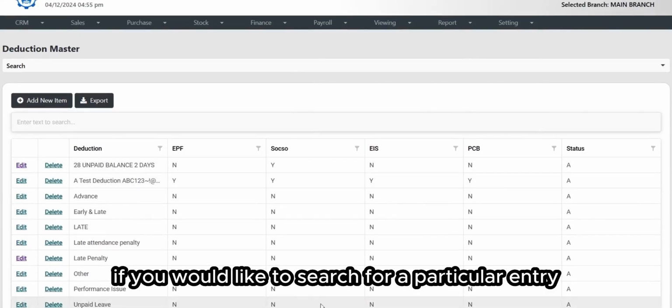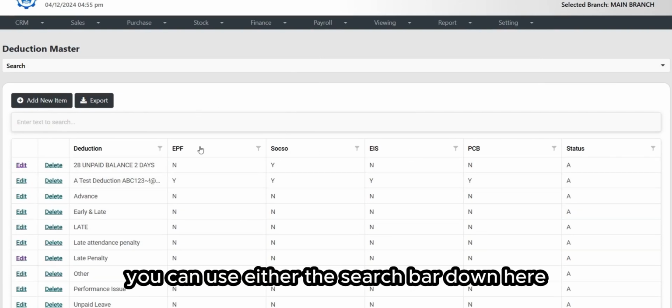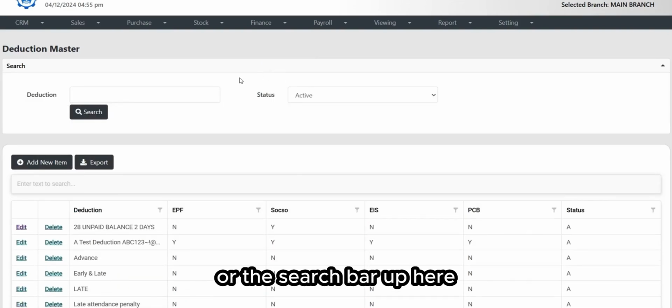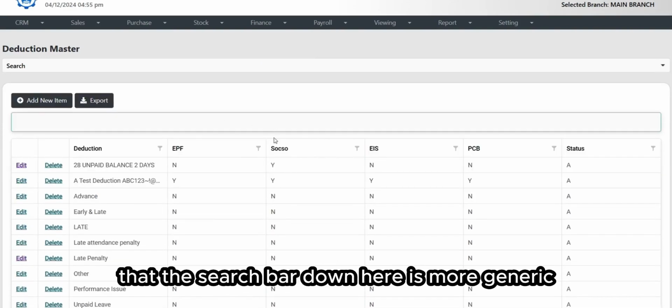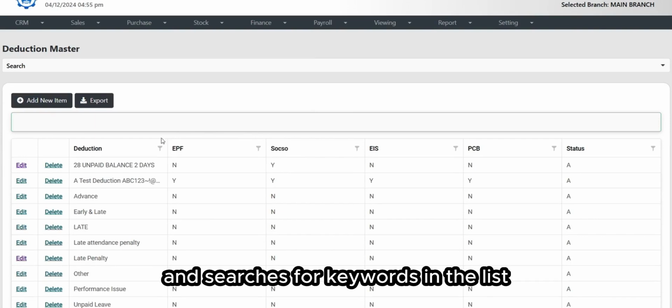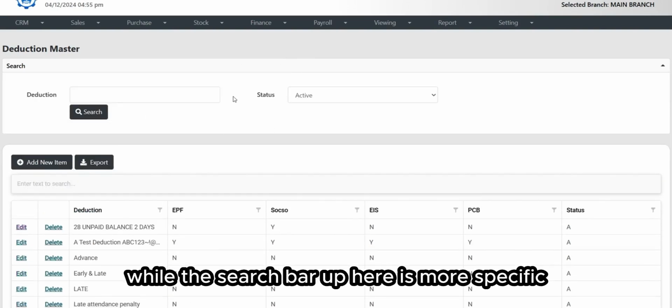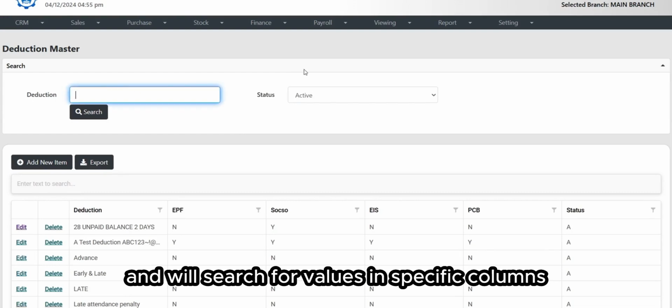Moving on, if you would like to search for a particular entry in this list, you can use either the search bar down here or the search bar up here. The difference being that the search bar down here is more generic and searches for keywords in the list, while the search bar up here is more specific and will search for values in specific columns.